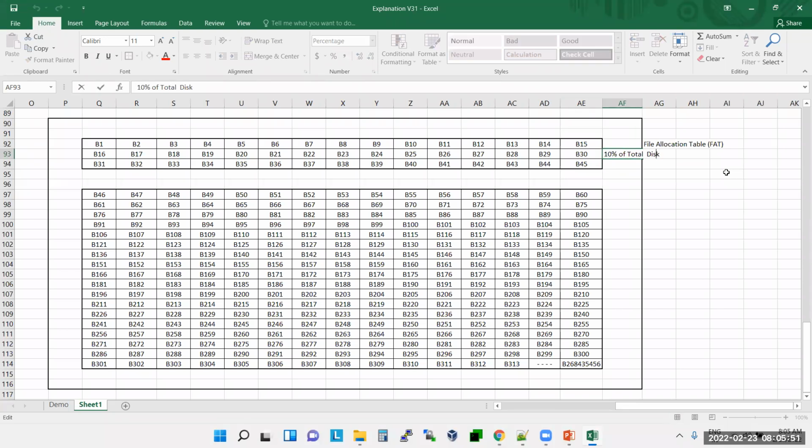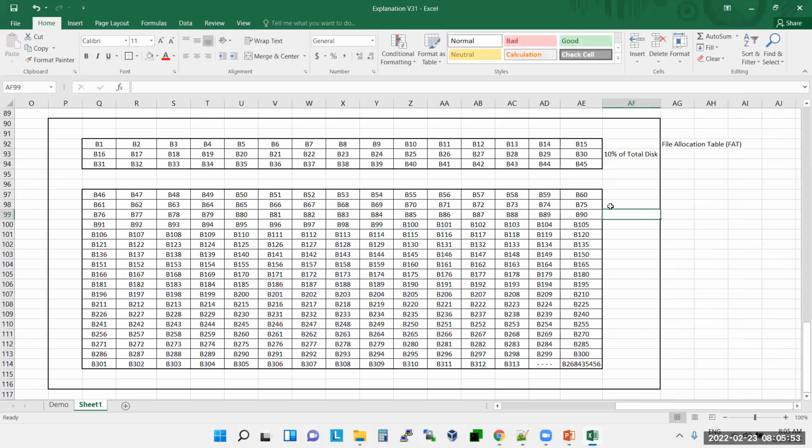So now, suppose it is 1 TB, what will this be? This is a reserved space, reserved for the file allocation table. Who will reserve this space? The formatting algorithm only will reserve the space. So what will be the size of this space? 10% of the disk.